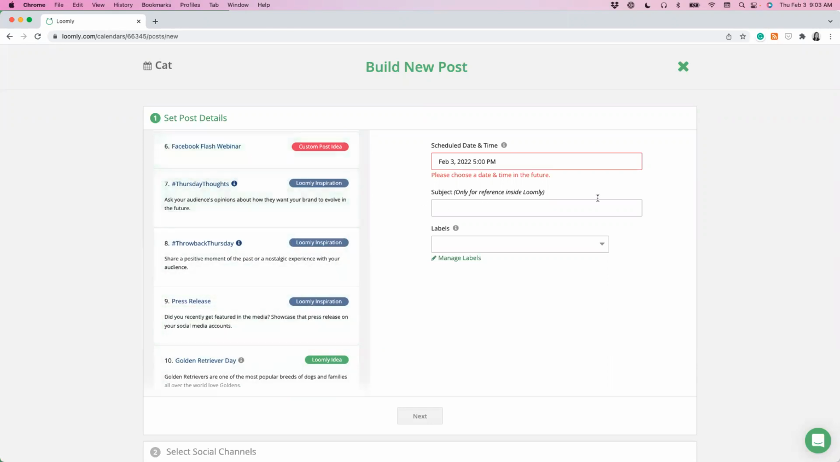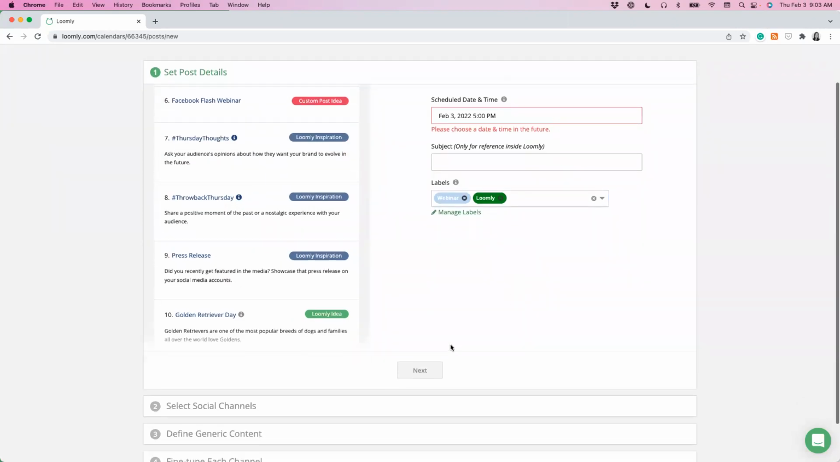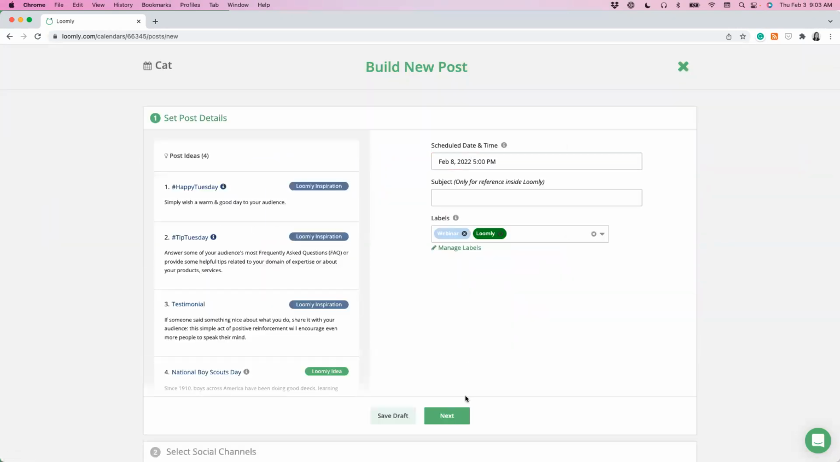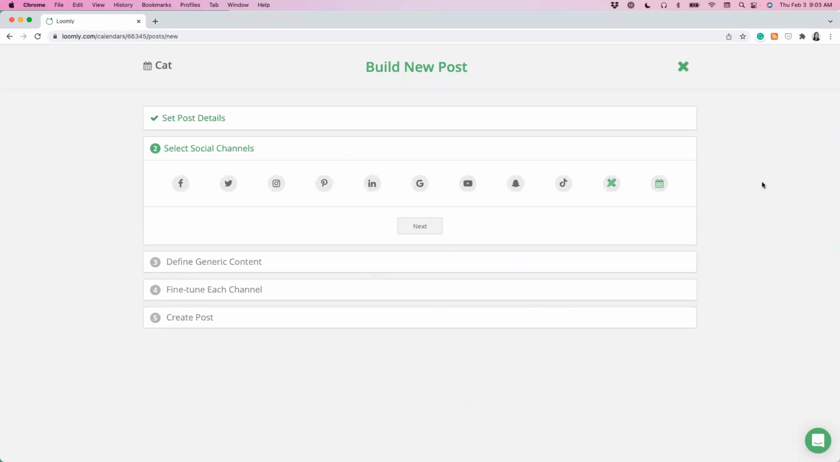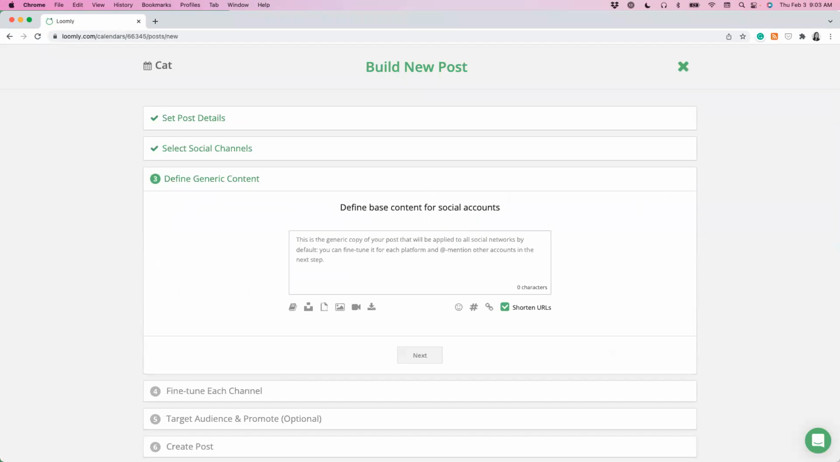You can also select post labels, which will help you categorize your posts within Loomly and identify at a glance throughout Loomly which campaign or category they belong in. So for this step, you just select the different social channels you want to publish to. And then in this section, you'll define the content and media applied to all your selected channels, which you can then fine tune in the next step.